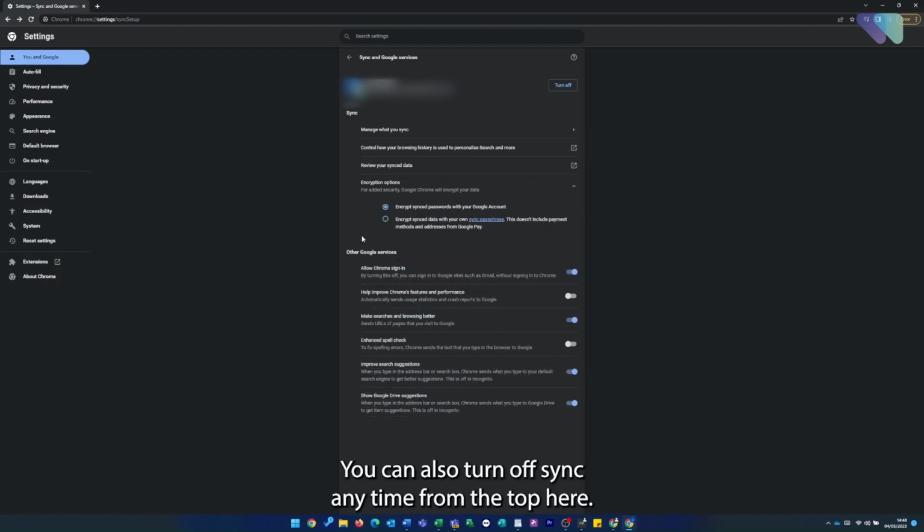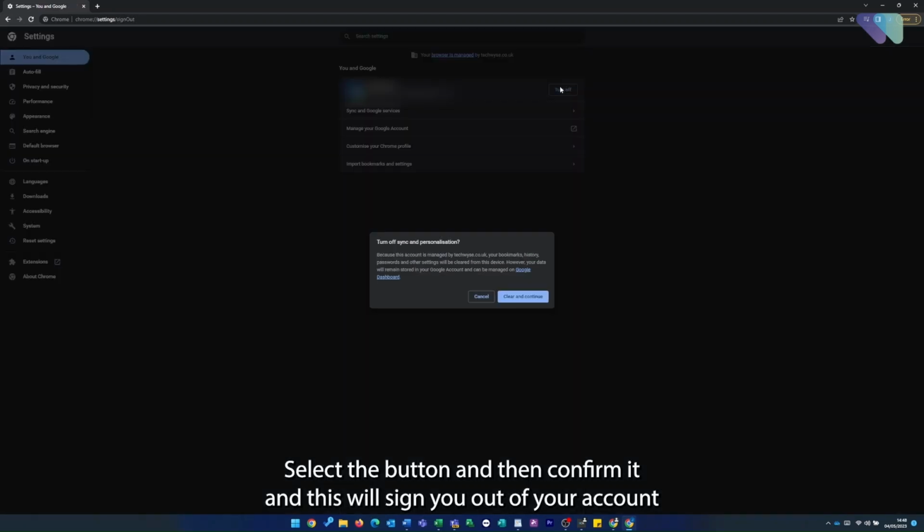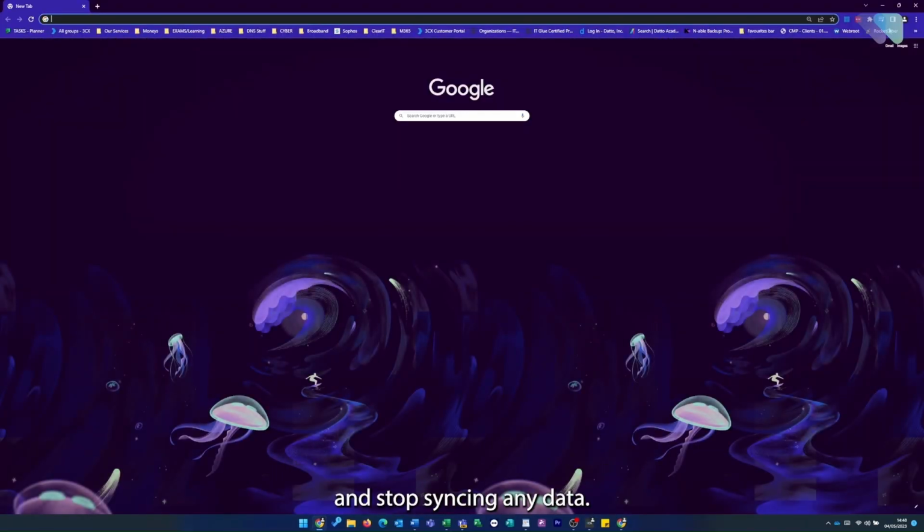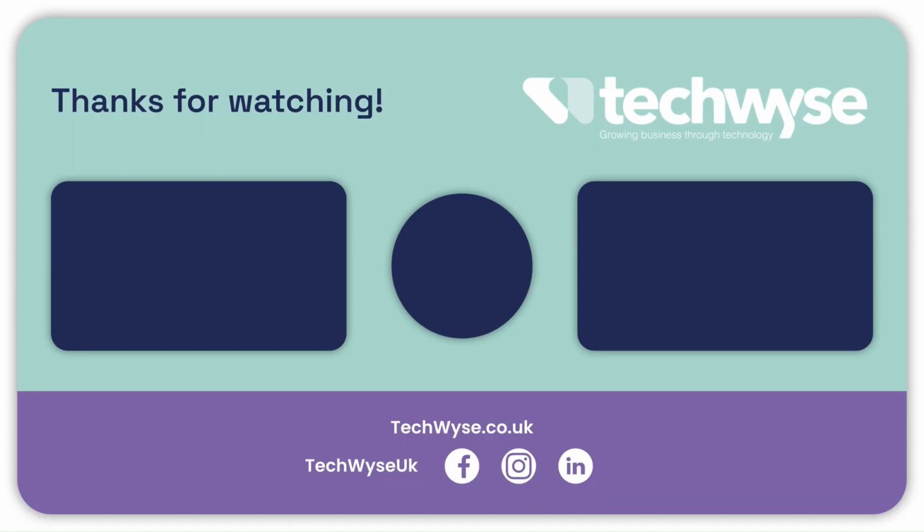You can also turn off sync at any time from the top here. Select the button and then confirm it, and this will sign you out of your account and stop syncing any data. And that's it.